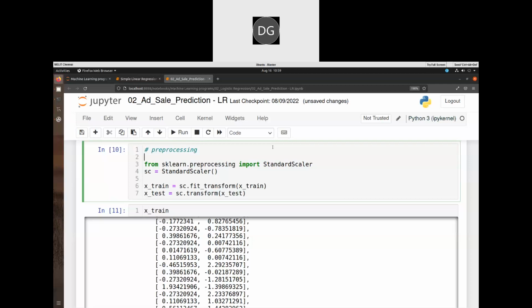Standardization I have used. I think there is a spelling mistake.